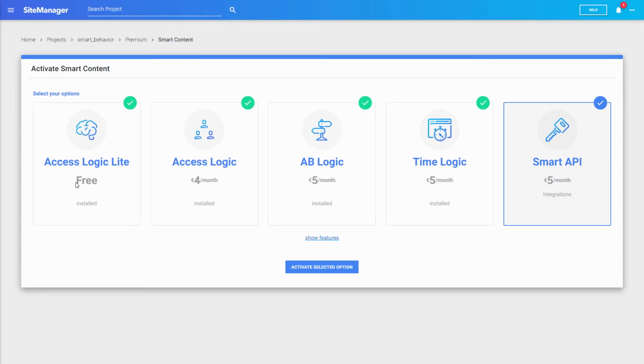I suggest you start with a free version where you have one group where you can try things out, and then you can upgrade to have unlimited options or add A/B logic, time logic, or if you want to use the API.